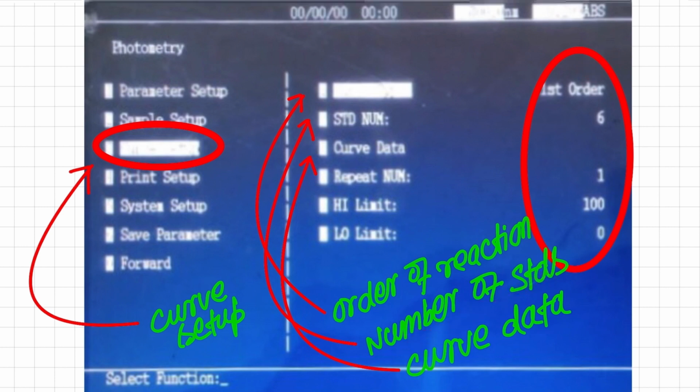Second is the number of standards, how many standards we are using. In this particular instrument we can use standards up to 20, but for this analysis, in order to save time, we will use only 5 standards plus 1 blank solution in order to get the value of 0 ppm. So we are using 6 standards in this analysis. However, the more standards there are, the more robust the calibration line will be. So it is always good to use a greater number of standards.